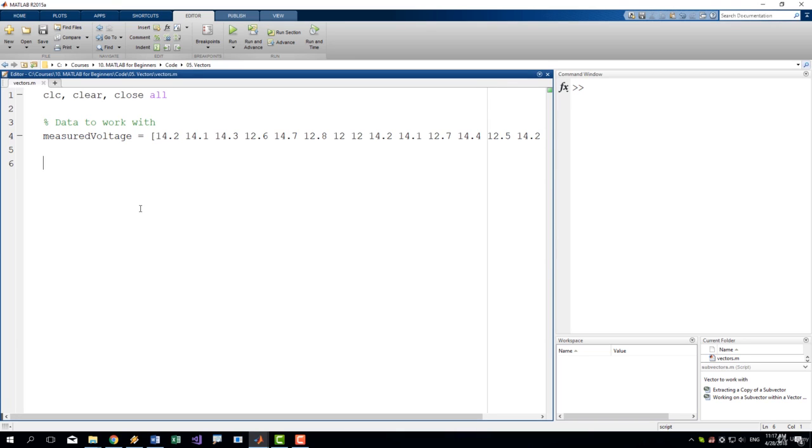So we want to get the voltage that is less than 14 and we want to save it in another vector. So let's create less than 14 equals. We take our vector measured voltage and we open brackets, and here is where we are supplying our condition. And the condition is less than 14. But we are missing something. We need something to compare with 14. And this something is the vector itself. So what we have to do is just supply the vector again.